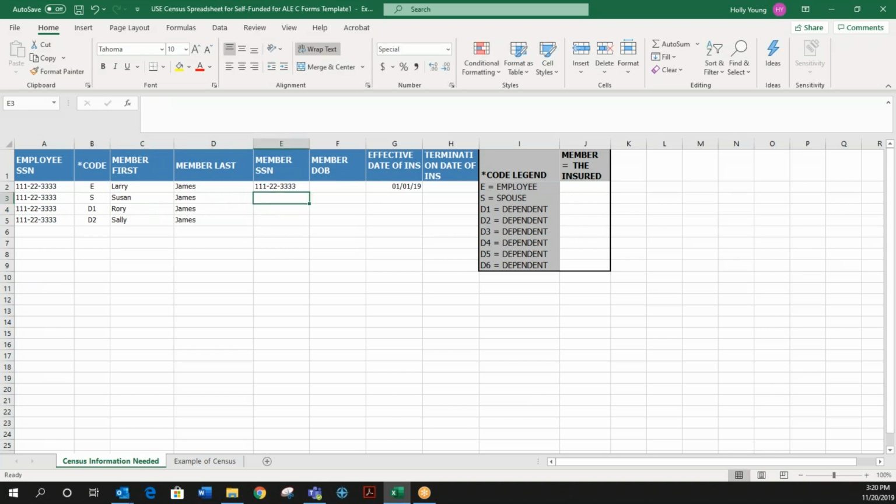And now over here in column E, you're going to have their own social security numbers. So for Susan, we're going to give her her own number here. And then Rory, he'll have his own number or a date of birth. Normally that date of birth, you only typically see it if it's a new baby that was born sometime in 2019. So we're going to give Rory a social.